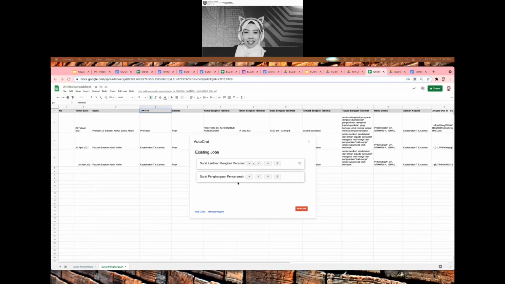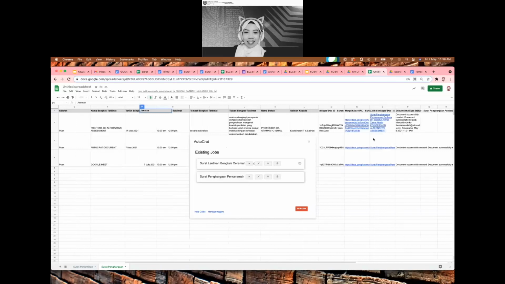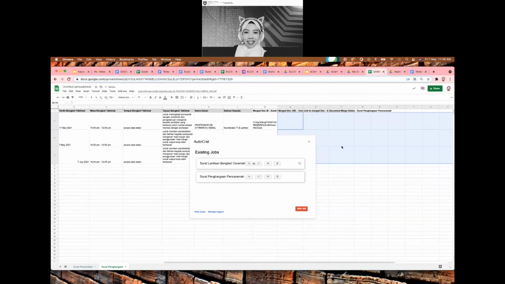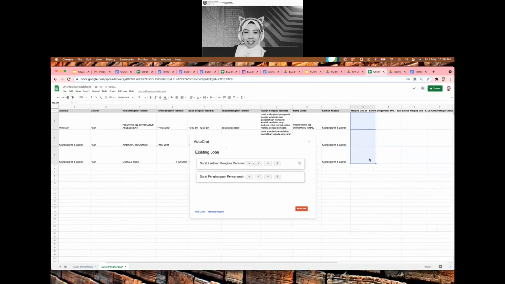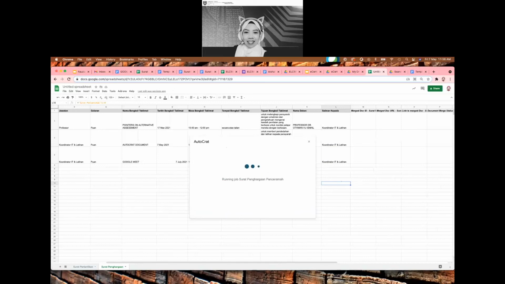Okay, surat penghargaan. Alright, because we run this earlier and we don't have the correct data, because jawatan tadi tak ada, kita buang balik all those links. Okay, minta dia buat baru. Okay, just buang balik all those. Okay, so minta Autocrat buat baru. Play again. Alright.